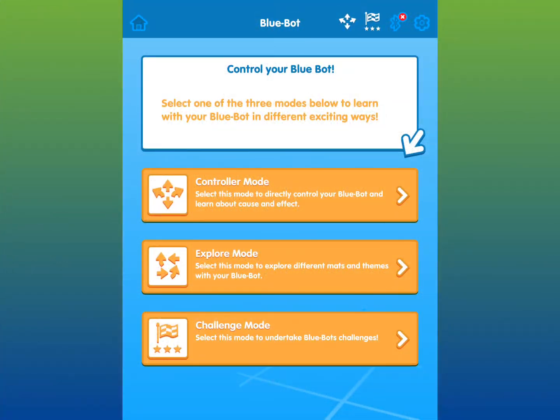So this is what the Bluebot app looks like when you open it up. It might ask you if you want to pair with a Bluebot device. We do have those in school, but obviously you probably won't have one at home, but you can still use the app just the same. So just click no, you don't want to pair it with a device, and you'll be left with this menu with your 3 options. Each option builds on a set of skills, so I'd recommend starting at the controller mode and working your way down.